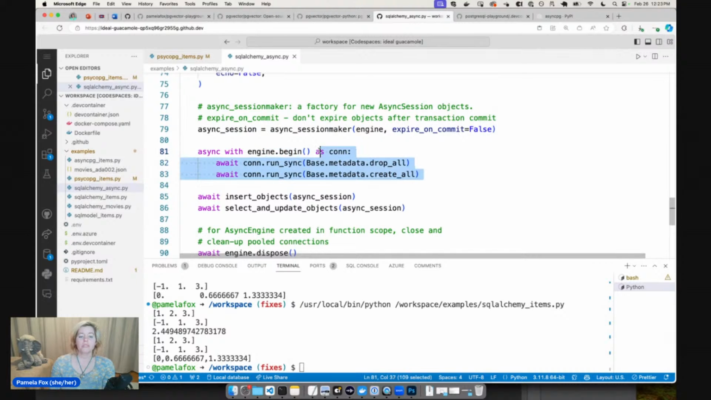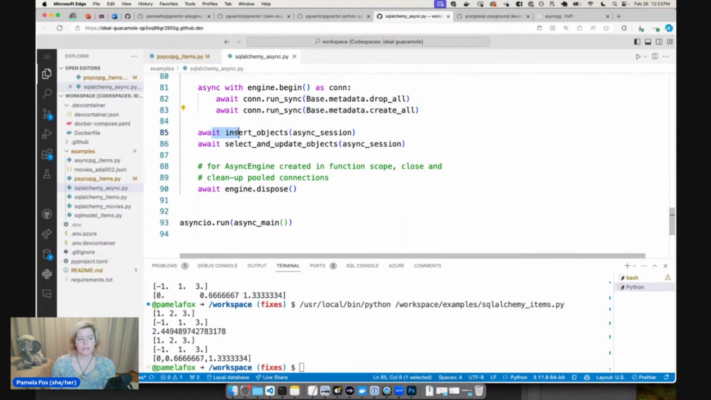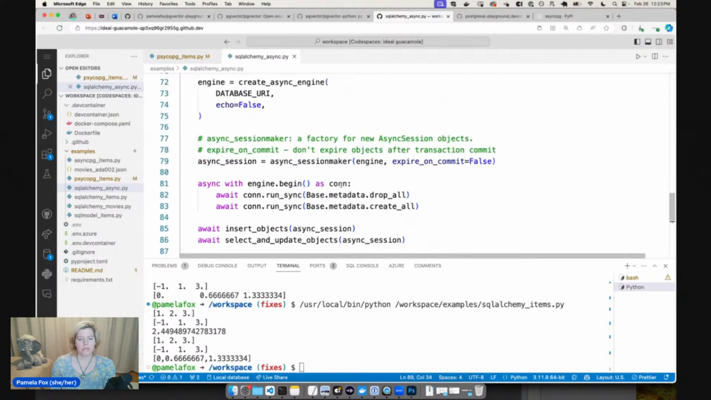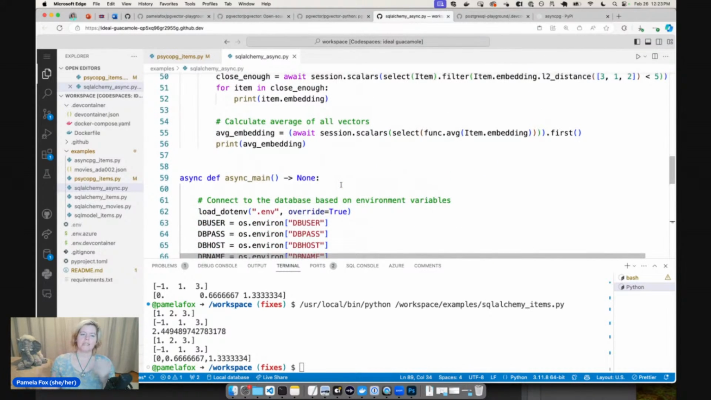run_sync. So this is if you need to run synchronous commands. So apparently drop_all and create_all is a synchronous operation. So you have to use run_sync for that. And then we can await our insert call and our select function here. And then finally we dispose. So that's how you do it with async SQLAlchemy.